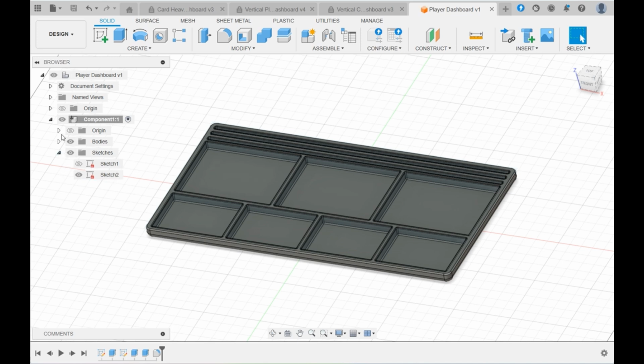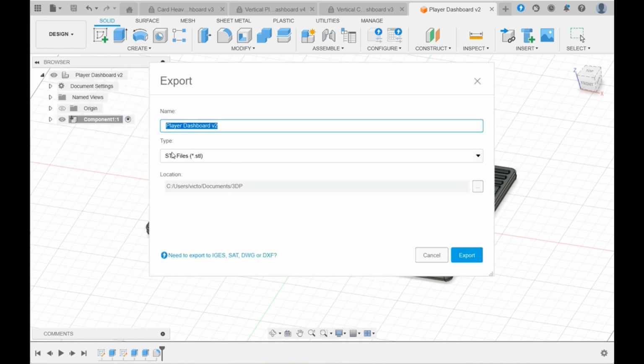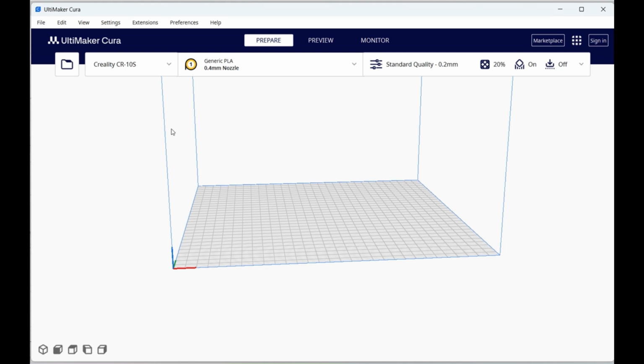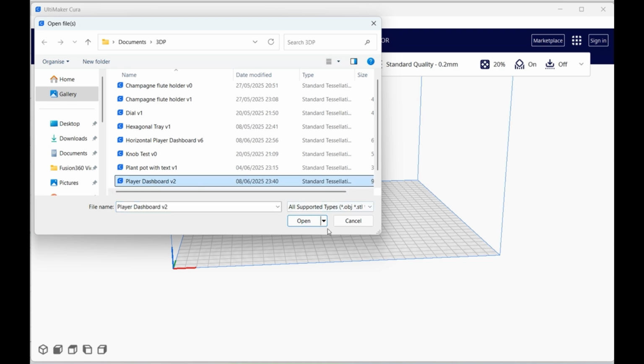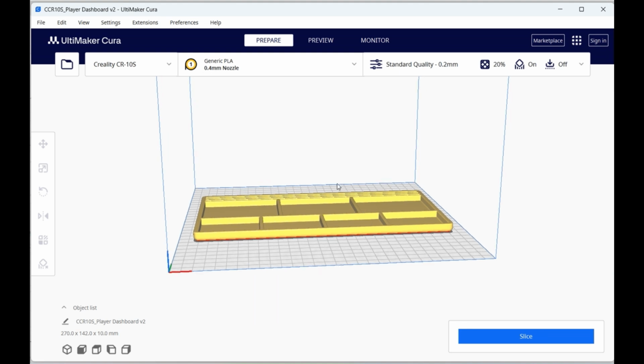So yeah. And then you need to do file and export, and make sure STL is selected and click export, and that will say in the corner that it's exported. Then you need to go to your Ultimaker Cura and open that file. So player dashboard to open. And because it was drawn on the top plane, it comes up in the correct orientation already.